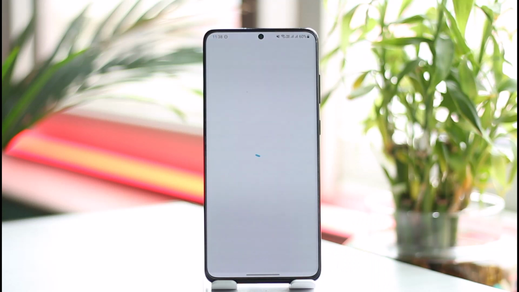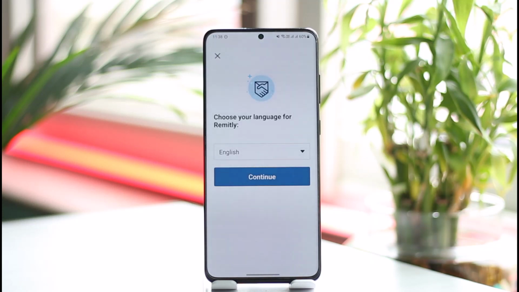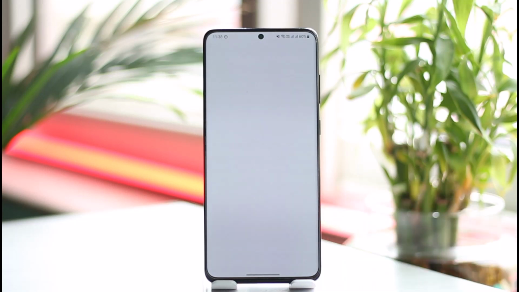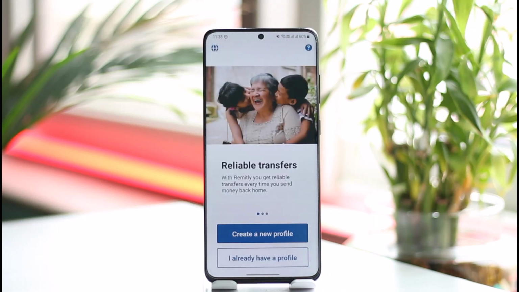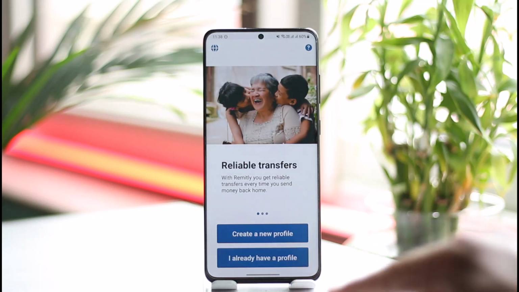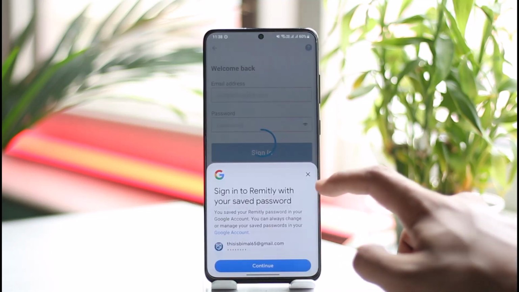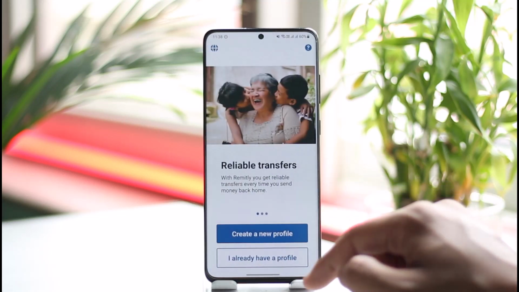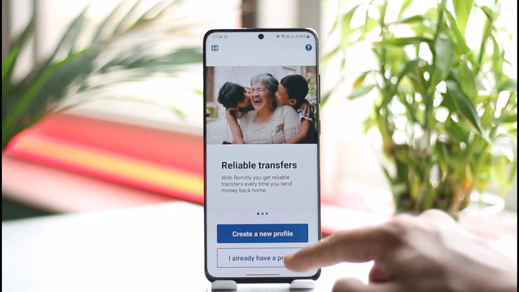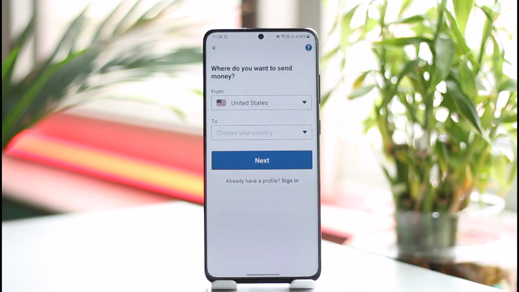Once you open the Remitly app, of course, if you've not yet created an account, which we're going to do right now, first of all, select a language, which in this case, I'm selecting English. Then just tap the continue option over here. As you tap on the continue option, on the next page you can see you have two options. One is to create a new profile and the other is I already have a profile. In case you already have a Remitly account, you can tap the I already have a profile option over here. But since we do not have a Remitly account, I'm assuming that you want to come back to the page again and select the option called create a new profile.